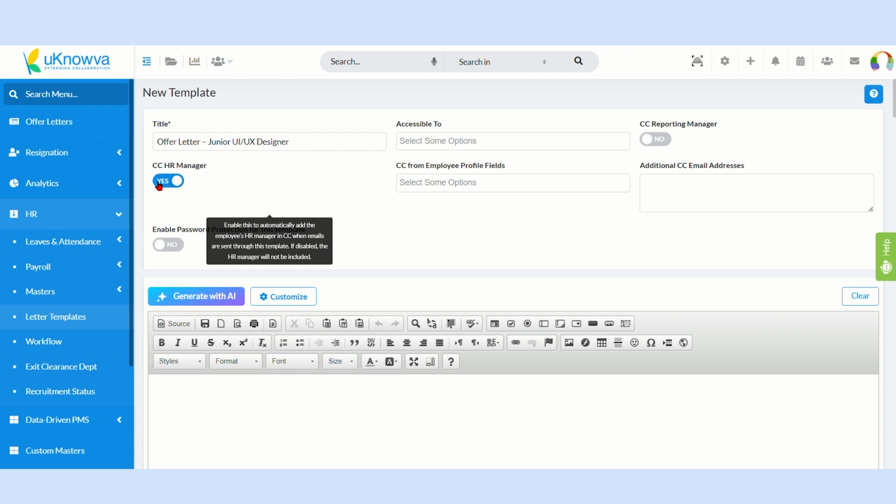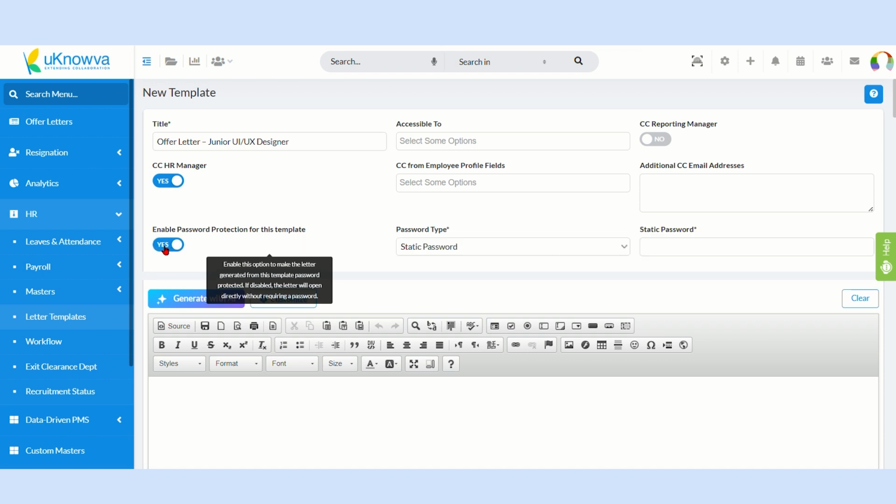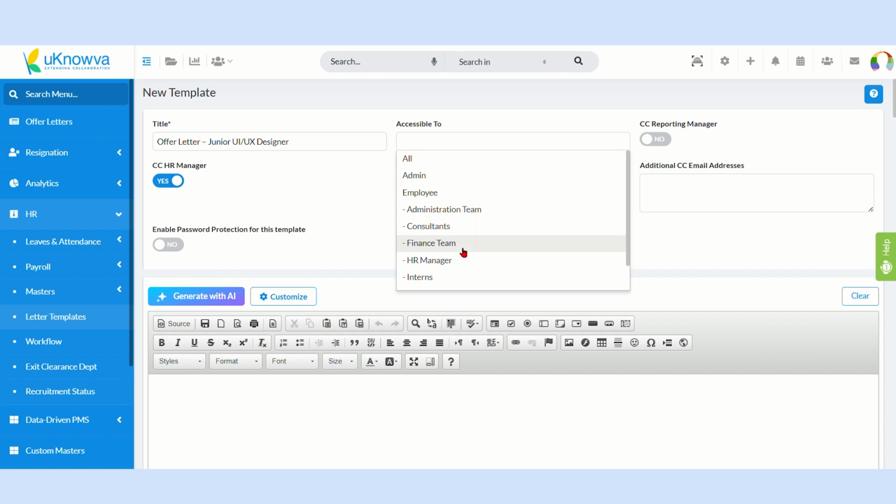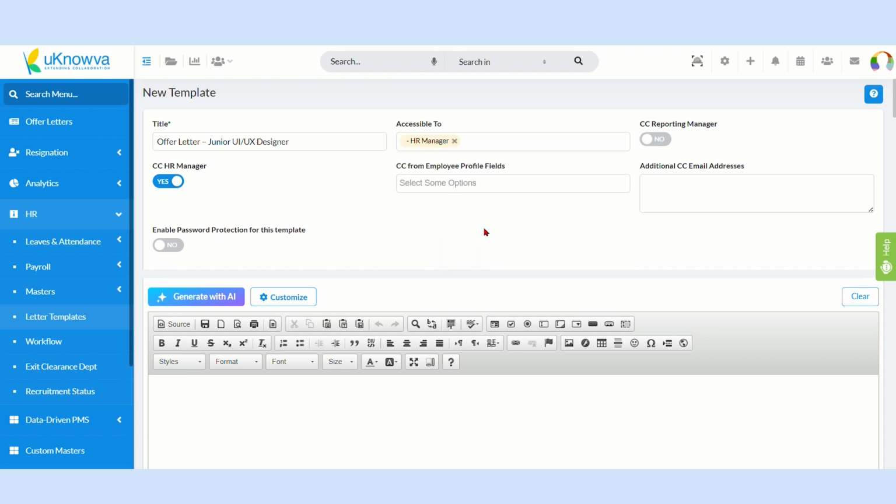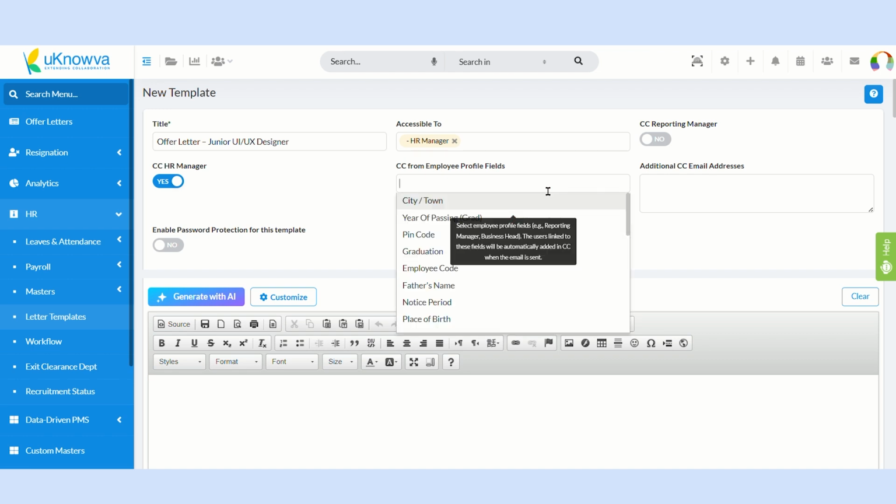If needed, you can also enable password protection for the template and set a password to restrict access. In the Accessible to field, select the relevant user groups who should be able to use this template, such as HR team. You can also select CC from employee profile fields, for example, business head, depending on your requirement.